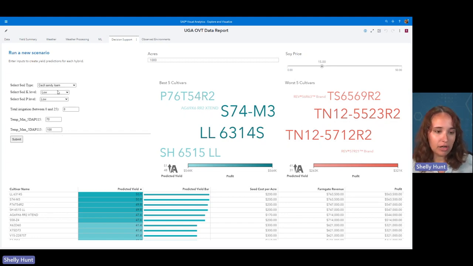I have kind of unoptimal soil potassium and soil phosphorus levels. I have no irrigation throughout the season. And you might look at this variable and be like, well, what the heck is temp min 5DAP 115? Don't worry, I will get into that at a later point. Ideally in front of a grower, this would say late season minimum temperature and late season maximum temperature.